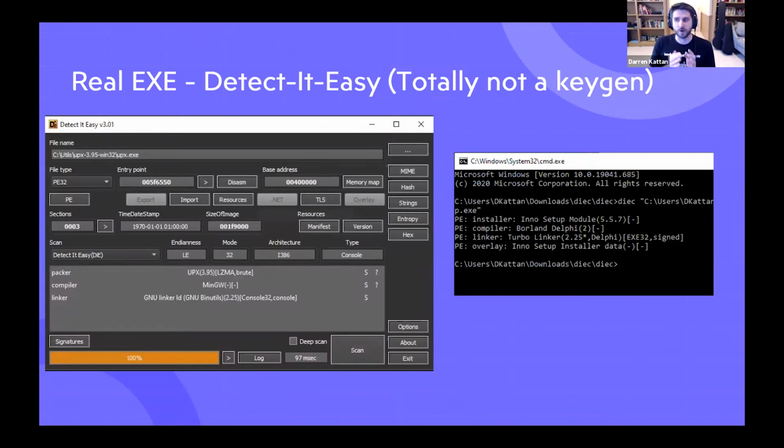So each one of these things is its own rabbit hole and has its own tools. That's why it's really important to know what you're dealing with on the front end, because then you know what tools you can use.